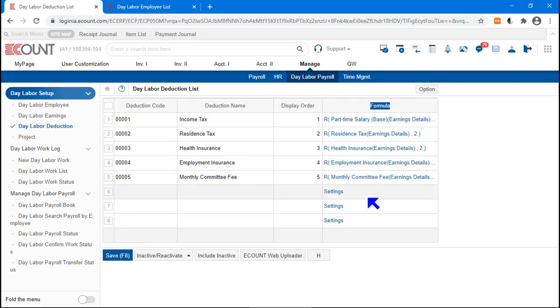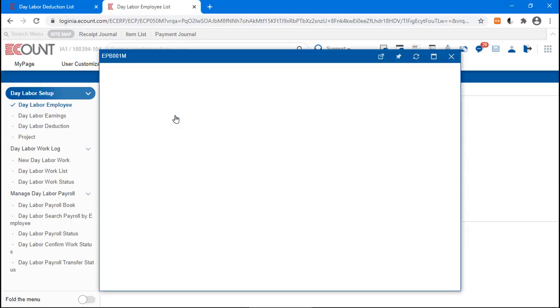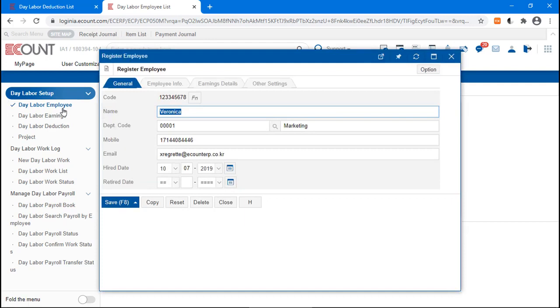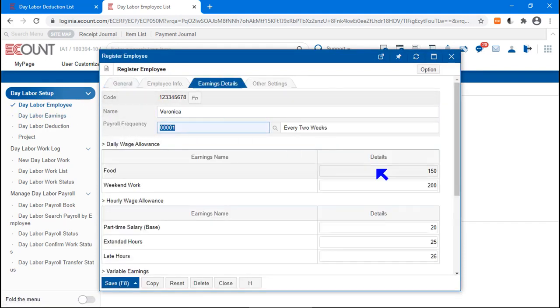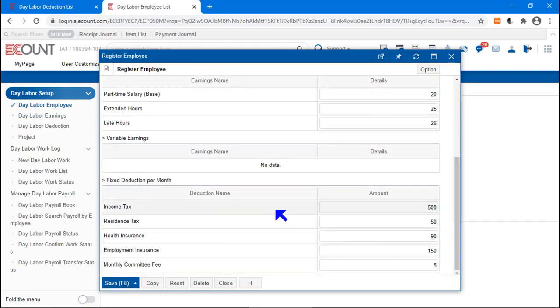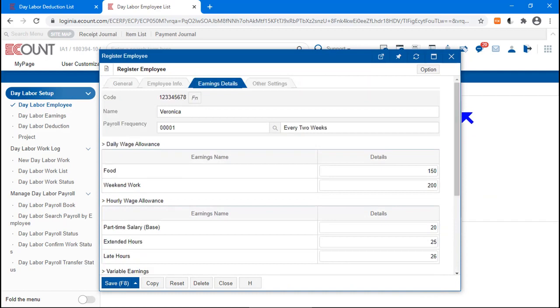So basically, if you create a new deduction code, then the formula will be automatically set to pull the amount of Register Day Labor Employee Earnings Details tab. So in this tab, at the bottom area, you can enter the monthly deduction amount for each field. So here you can manually enter the amount that you will deduct from this employee's payroll amount.